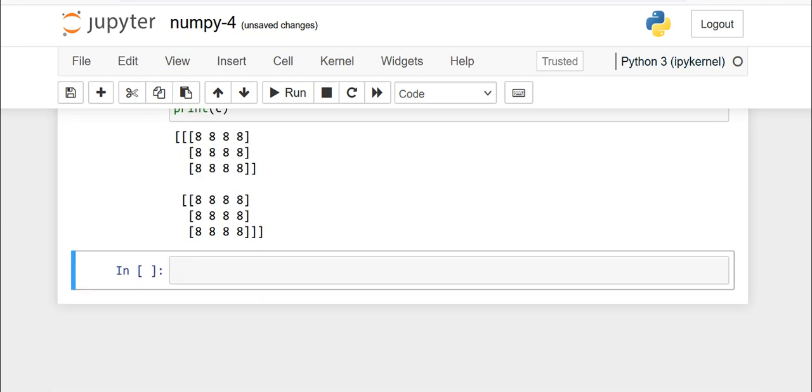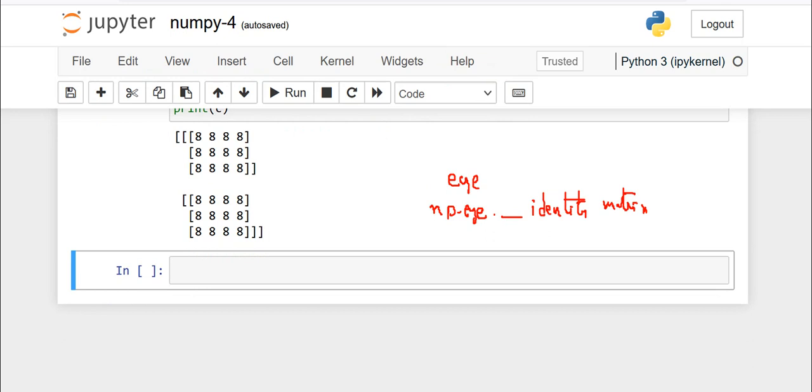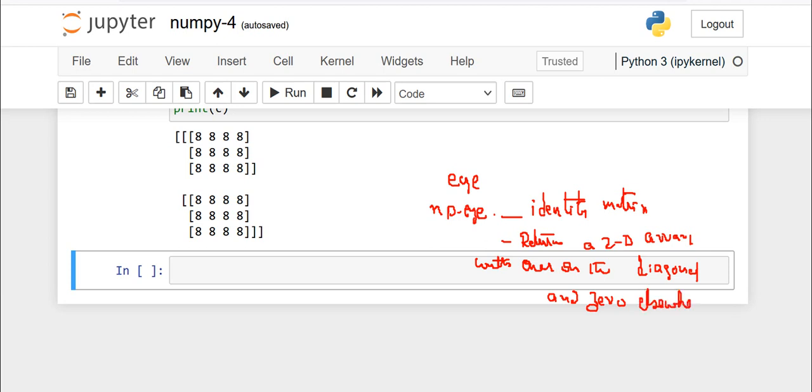Now there is another method to create an ND array, that is the I method. The method name is I, np dot i. So what is np dot i doing? It is creating an identity matrix, and it also returns a 2D array with ones on the diagonal and zeros elsewhere. In the remaining cases, it will fill zeros, and on the diagonal it will fill ones.